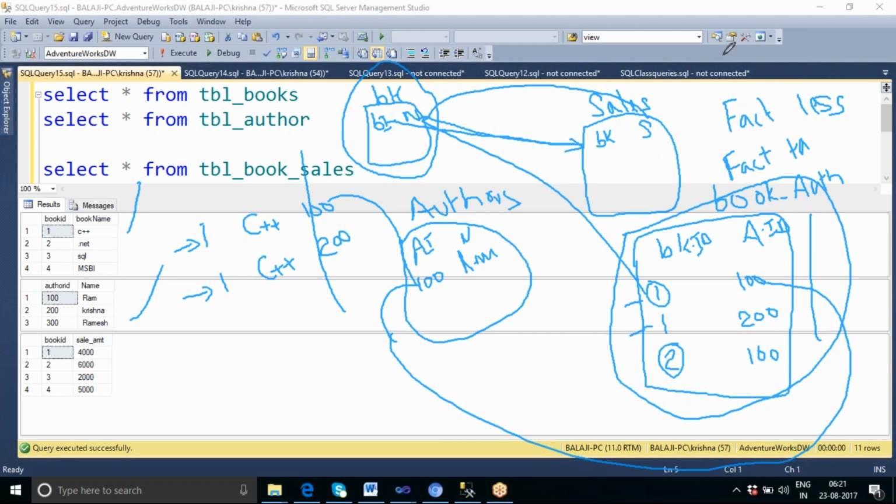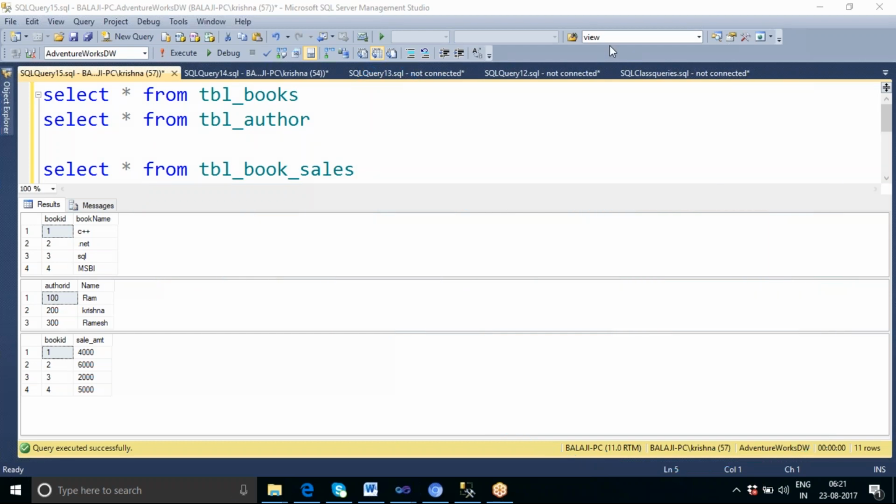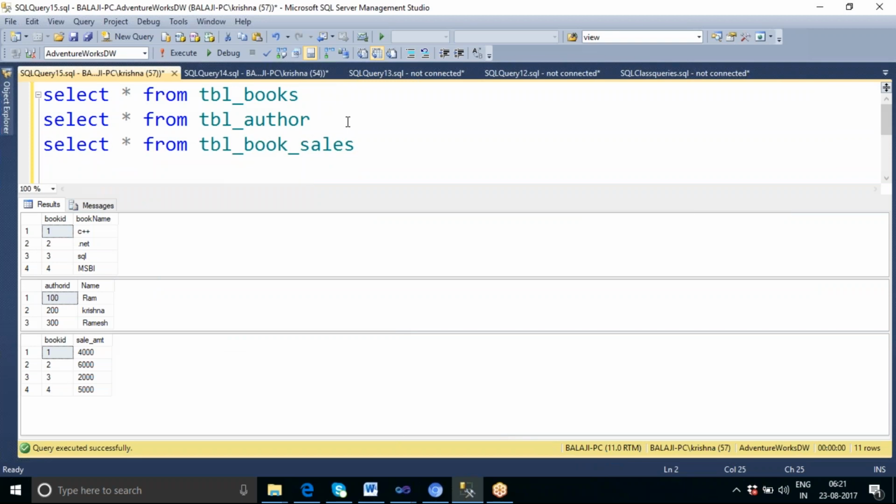Okay. Now let me show you. I hope you understood. If you have any doubts, please ask me now itself. Now let us see how we can design this in SSAS. Basically, we are creating all this with the virtual table. Yes, yes, I am creating.